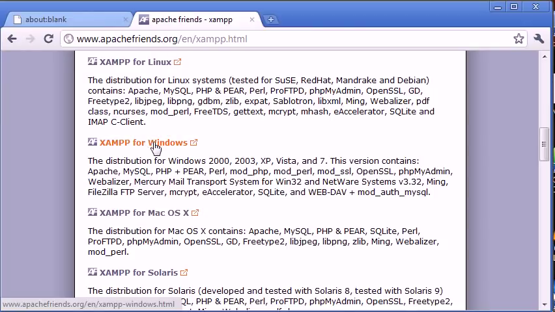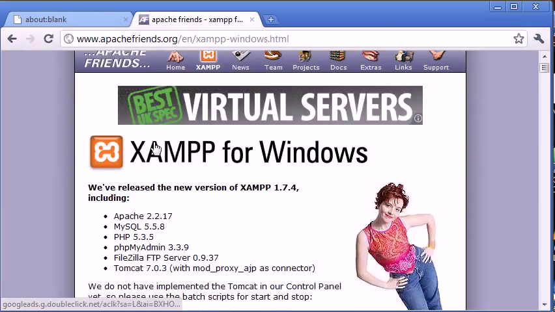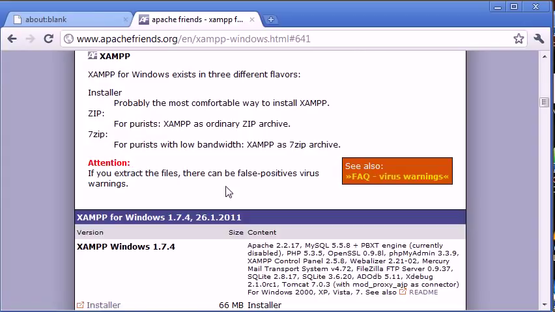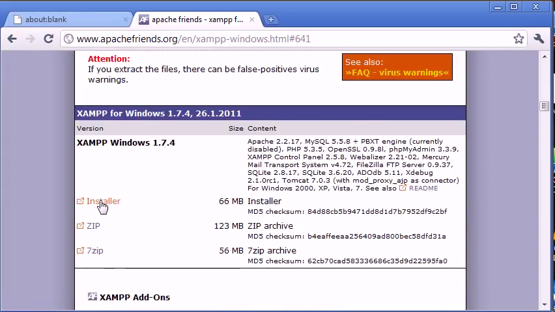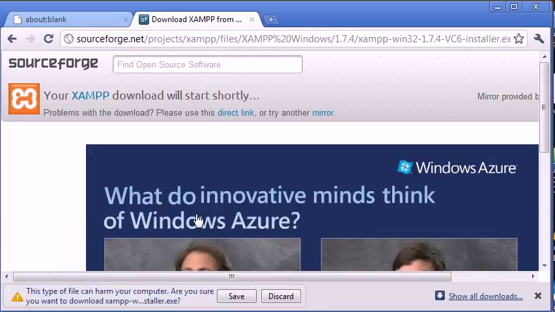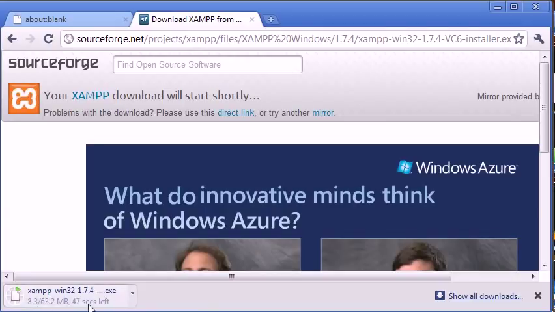Once you've clicked this link, you're going to come down and click download XAMPP here. The installation here says method A, installation with the installer or without the installer. We're going to choose XAMPP here, and we can click on installer. I'd highly recommend you install it with the installer. We're going to click that and it's going to download, so pretty simple stuff. You're going to open this installation file once it's downloaded. It's hosted with SourceForge, so you're going to save this file and wait till it's downloaded. It's 63.2 megabytes as it stands for this version.